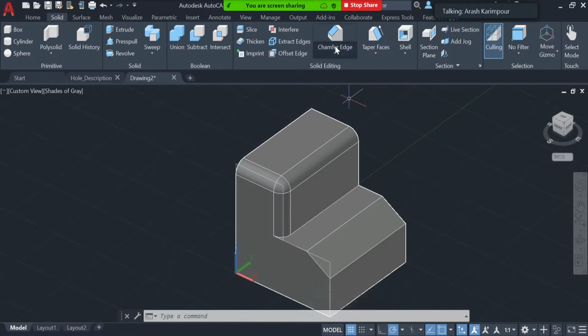So this chamfer and fillet is very handy when you draw a 3D drawing, and then you want to either curve the edge like here, or you want to slant the edge like here. So you can use these two commands to make those modifications in your drawing.